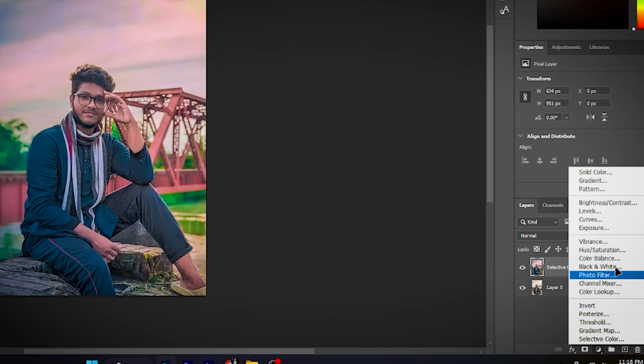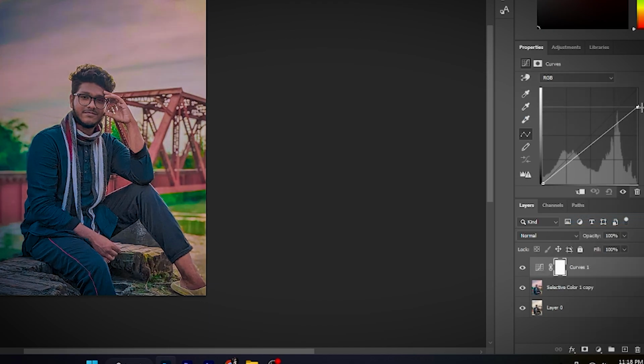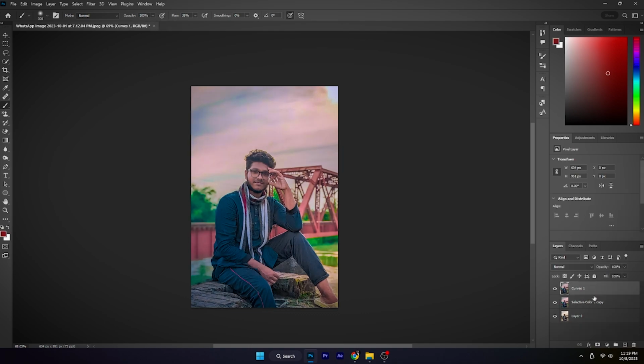To give it a more dark feel to it, make a curve adjustment layer and darken it a bit. Then invert the mask. Take the brush tool, decrease the flow and paint over the mask.